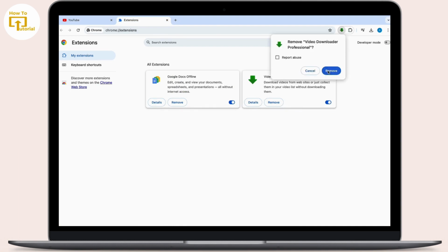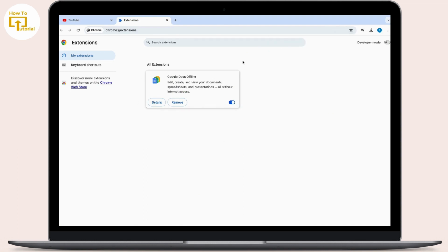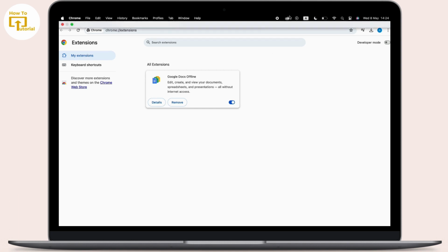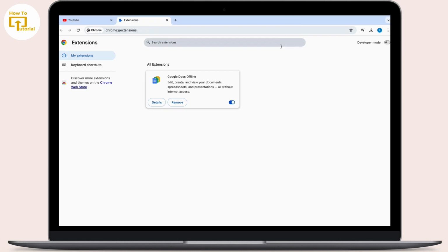here. You can review the list of extensions and identify any that you don't actively use or suspect might be causing performance issues, and tap on the remove button next to it and confirm the removal if prompted. So repeat this process for any other extensions you want to remove. After removing the extensions, restart your Chrome browser and visit the YouTube website and try watching a video to see if the lagging issue has been resolved.